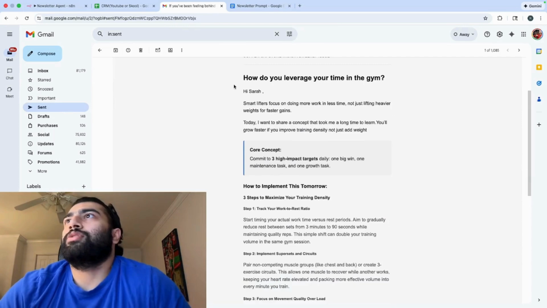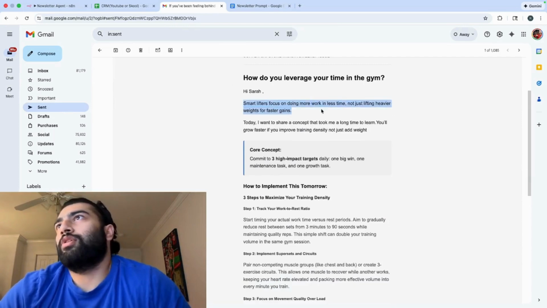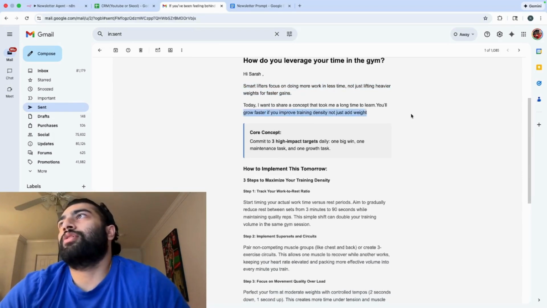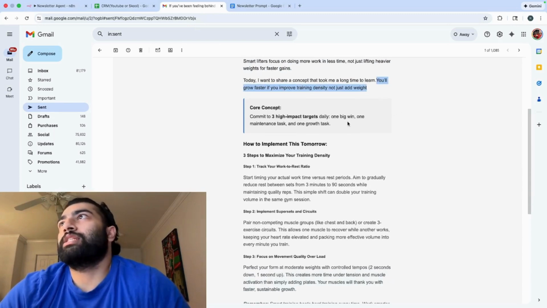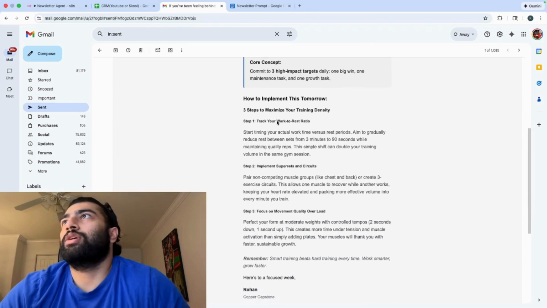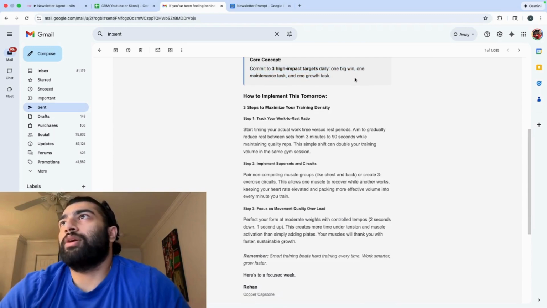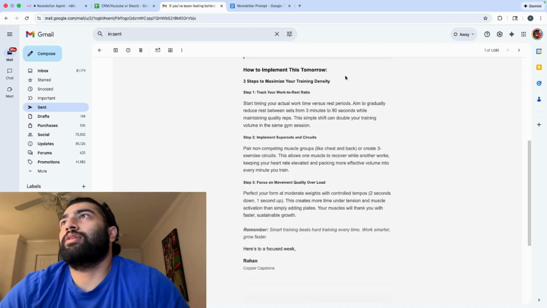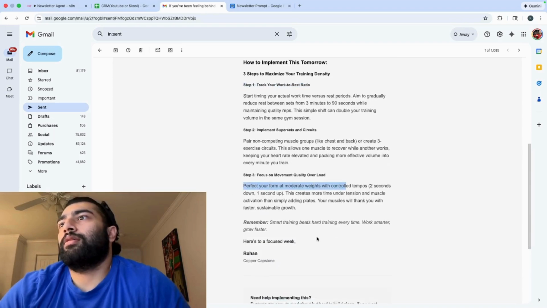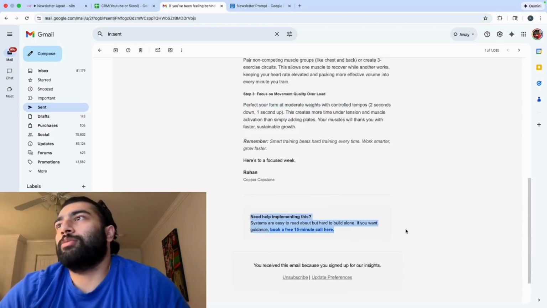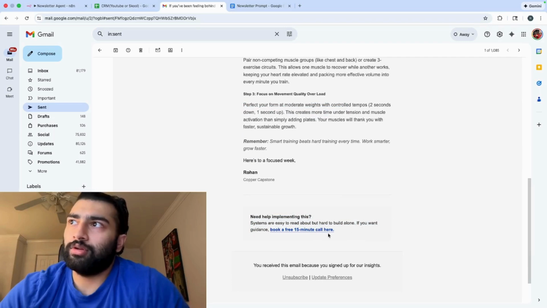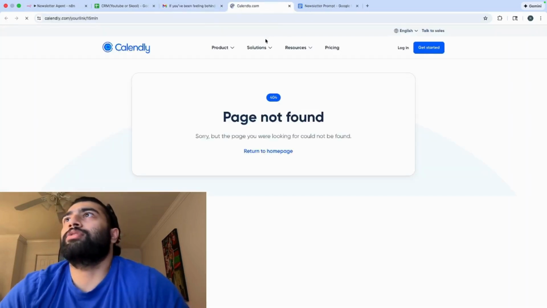So this will be, hi Sarah, and then you have the hook. Smart lifters focus on doing more in less time. Today I want to show you the concept it took me a long time to learn. You will grow faster if you improve training density, not just adding weight. You give the core message, core concept, commit to 3 impact targets: 1 big win, 1 maintenance task, 1 growth task, and then you give all 3 of them. And then you give your name, and then say need help implementing this because it's hard to build alone. You give the CTA, and this automatically goes into a link.